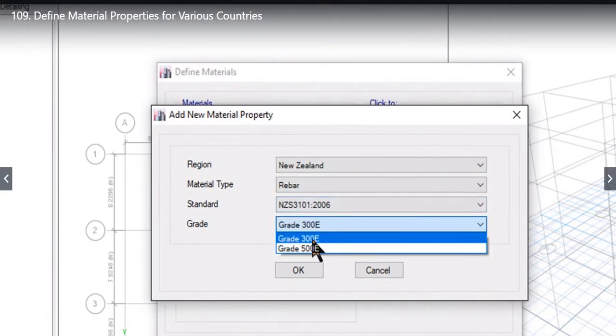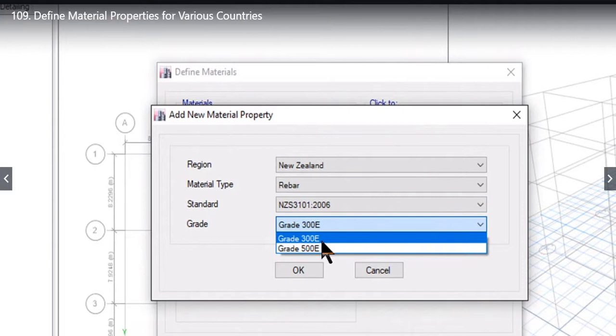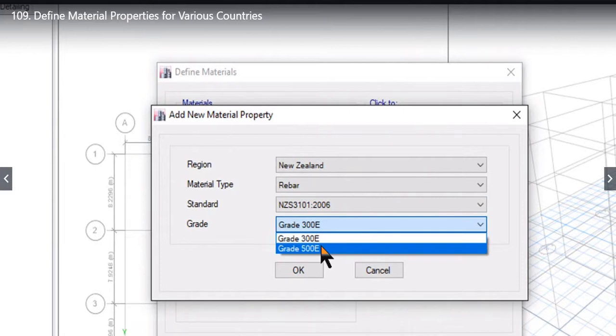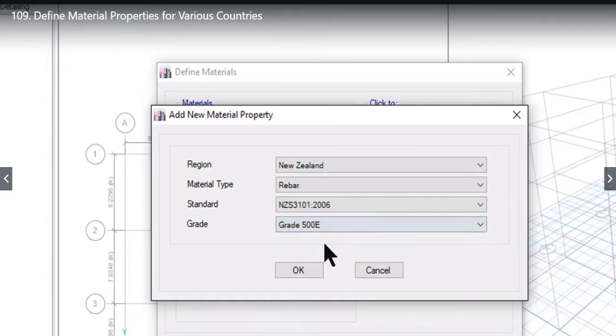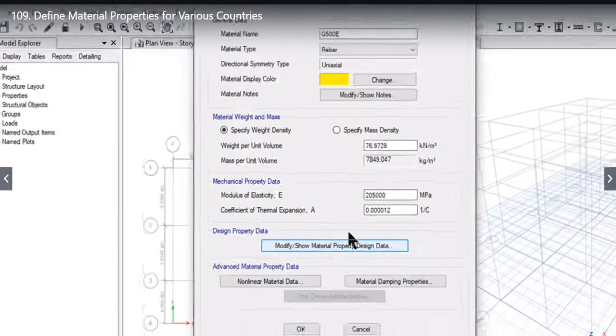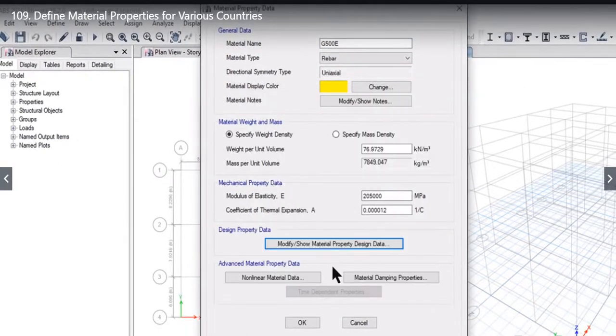So after that we check aluminum is not available, cold formed section is not available, rebar is now available, that is it has two grades, grade 300 and grade 500. Grade 300 must be for ties or stirrups and grade 500 must be for main longitudinal reinforcement bars. And the standard is NZS3101 that was released in year 2006. That is the concrete standard for New Zealand. So again we left click on grade 500E. Again we left click on OK to see that the yield strength of that material is 500, that is G500E.